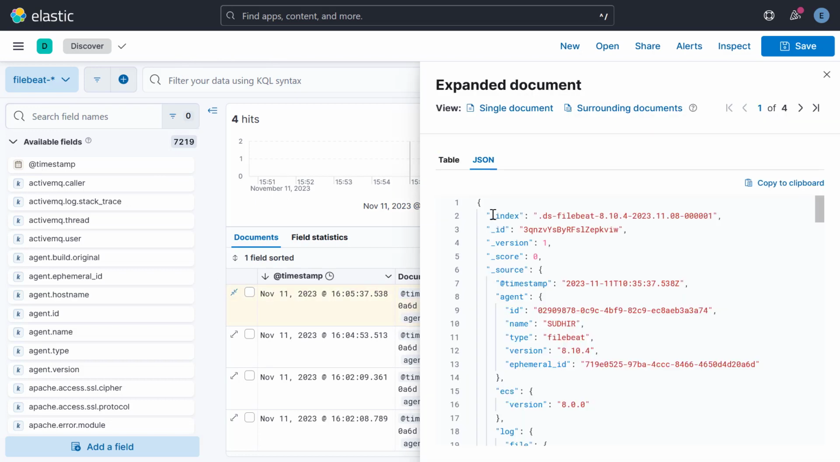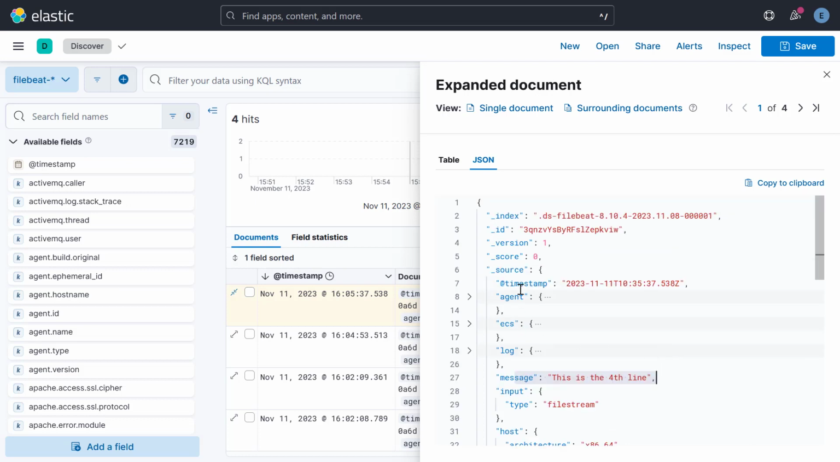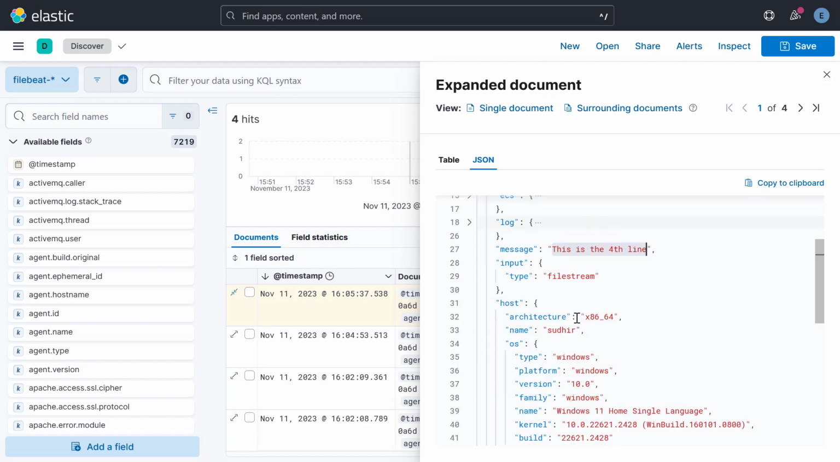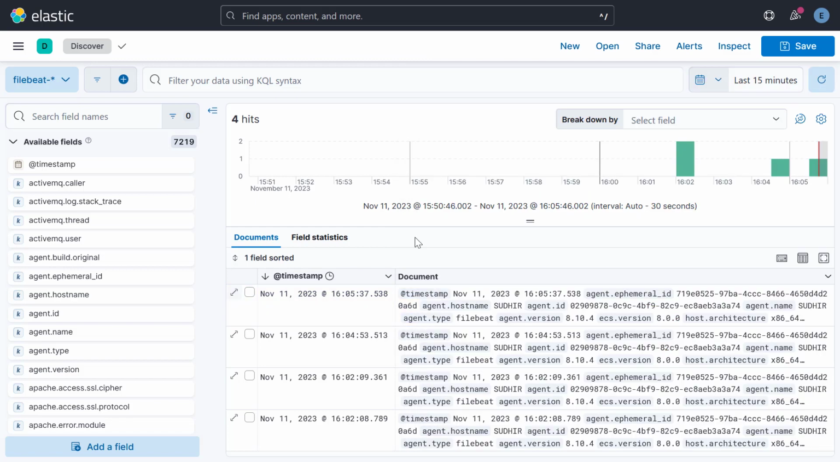Here you can see a lot of metadata is being attached. So in each log, under the source.message, you got your data shipped in Elasticsearch. All other data is basically the metadata about the log. So it's that simple to set up Filebeat and ship logs from text files to Elasticsearch database.